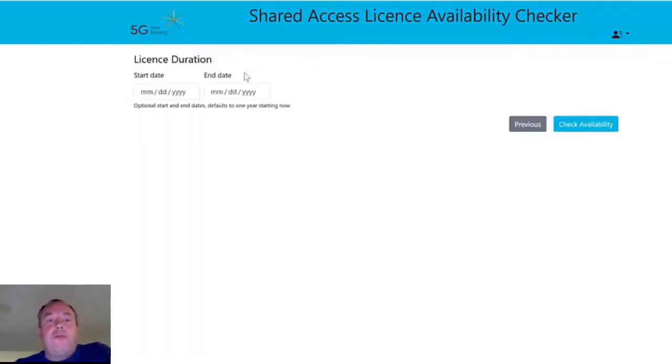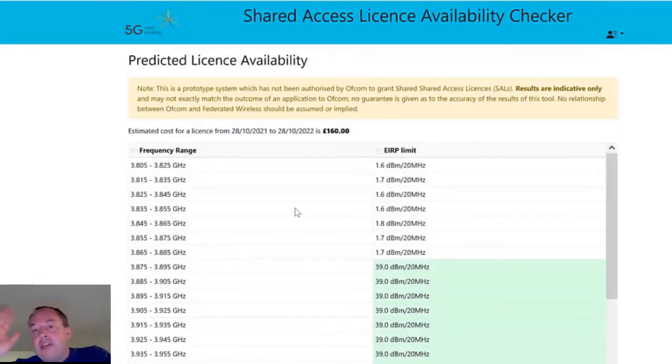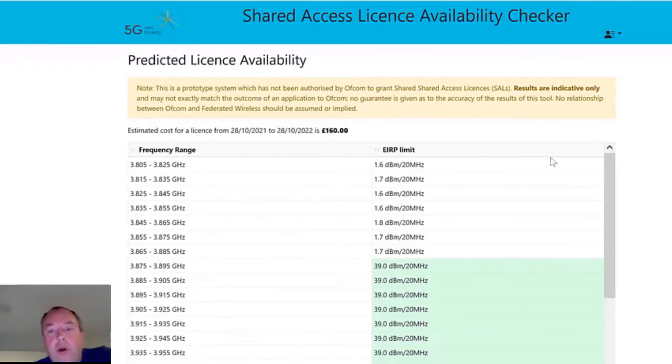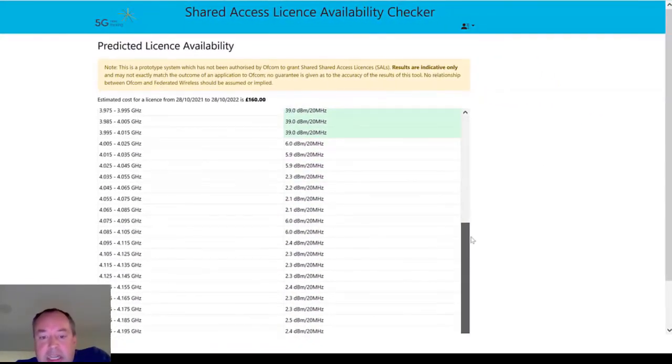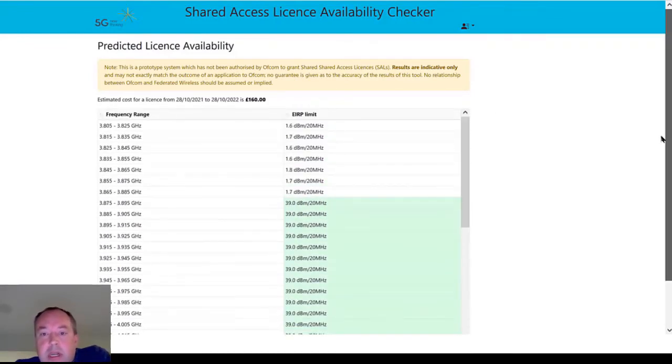I've entered the stuff. The SALs are renewable, so you don't actually have to put in a license duration, but if it's a short event, you can. The SALs support that, and you would actually get a smaller fee off of that. And so I just checked. I've got results back for what spectrum I could actually get for the location I chose.